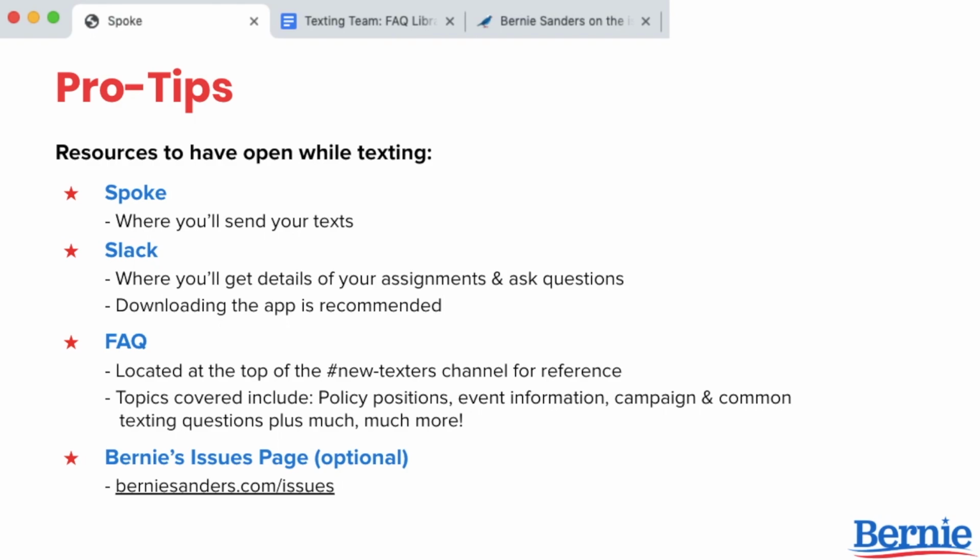And here's a pro tip. Whenever you sit down to start texting with us, the first thing you should do is open a few key resources. Spoke, where you'll send your text and manage your workflow. Slack, where you will get assignment details and be able to ask questions. Side note, we really recommend that you download the Slack application rather than use the browser version. And the Texting Team FAQ document, which is located at the top of your New Texters channel for reference.